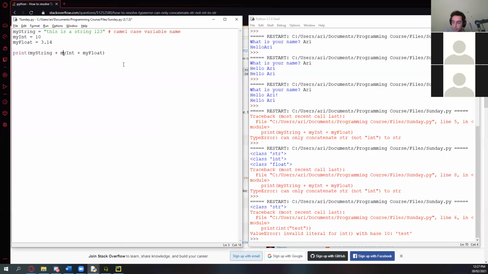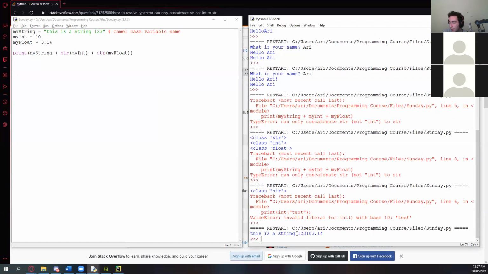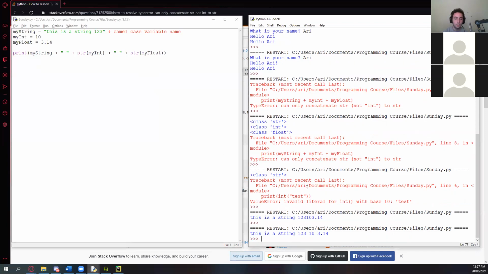So now if we wanted to add this together, we would convert both of these things to strings, like so. However, when we run it, it adds everything together literally. So it now will do, this is a string 1, 2, 3, 10, 3.14 without any spaces. To add spaces, if we wanted to, again, we have to add a space literally by ourselves, like so. And now it will format correctly, which is probably what you wanted. If you didn't want the space, then of course you don't add the space.